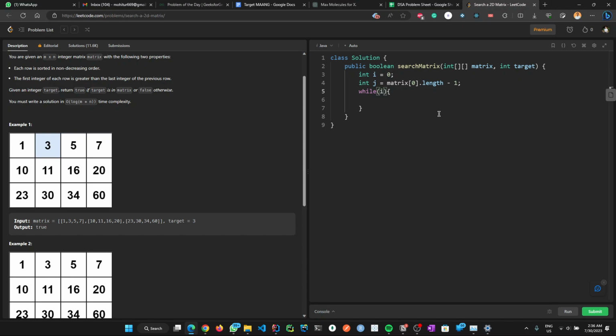While i is less than matrix dot length, where matrix dot length here is the row size, and j, the column index, is greater than or equal to 0, then we should do the target comparison.